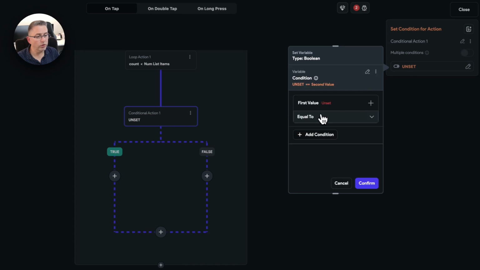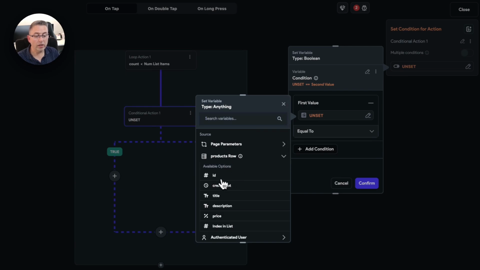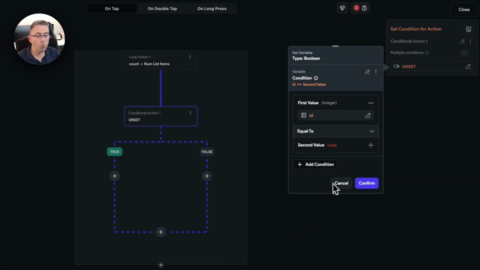Let's go to our conditions here. Just choose a single condition. The first value is going to be, let's just select this here, the product row. We're going to grab hold of the ID here, the product ID. So get row field ID, that's perfect. Just hit confirm. What we're doing is going through this loop to see if we can actually find that favorite inside the actual list itself.